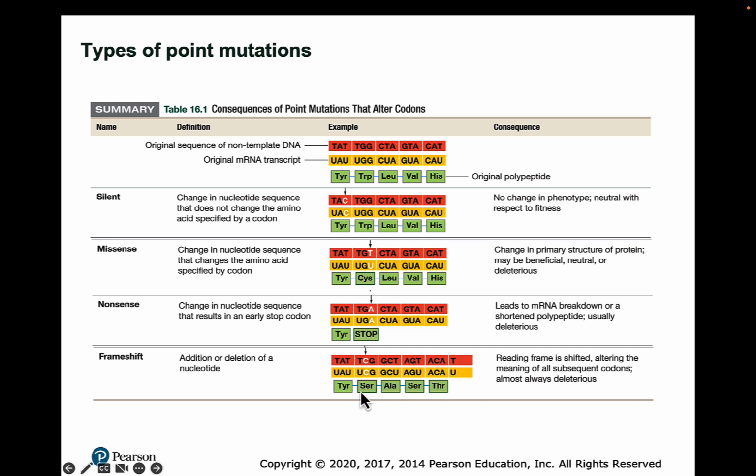And in this instance, right, we end up with now a serine, and everything after it has also been shifted. So this is the reading frame being shifted, and it alters the meaning of all subsequent codons, and it's almost always deleterious.